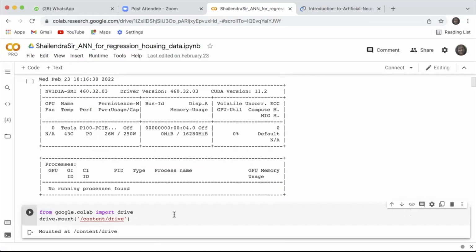Then if we go further, you can see from google.colab import drive. Here we are trying to mount our Google Drive on Google Colab. As you would be knowing, we can keep our data on the Google Drive. In this way we connect the Google Drive to Google Colab, and then we will be able to read the data that is there on the Google Drive.